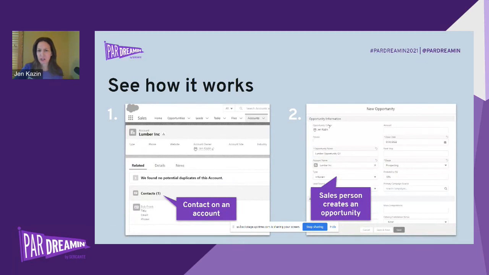And so here on the second step, I'm actually just adding this so you can see my name. I'm the opportunity owner. I choose the account Lumber Inc. In my head, I know that I've got one contact on that. And then I just simply fill out the rest of the opportunity page. So I'm going to add a close date. I see stage is required, fill out all the required fields as I create this new opportunity. And then at the bottom, I just hit save.